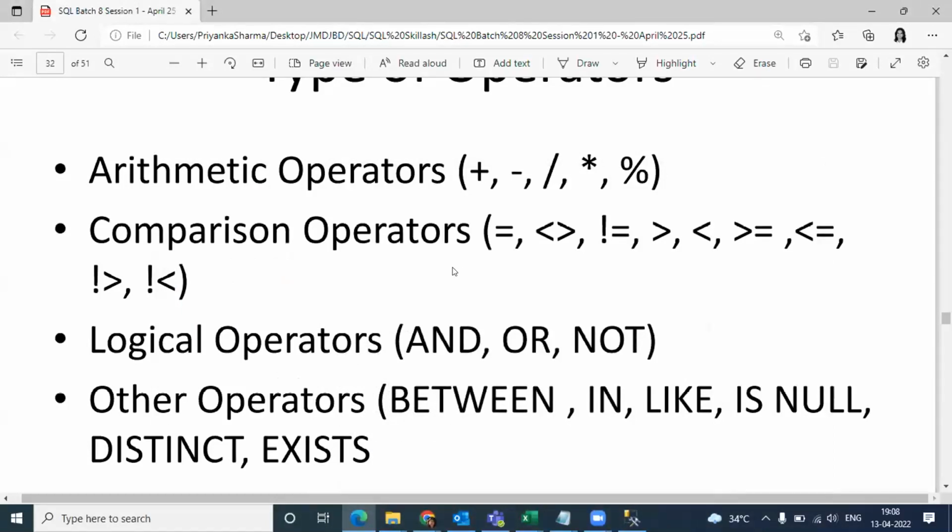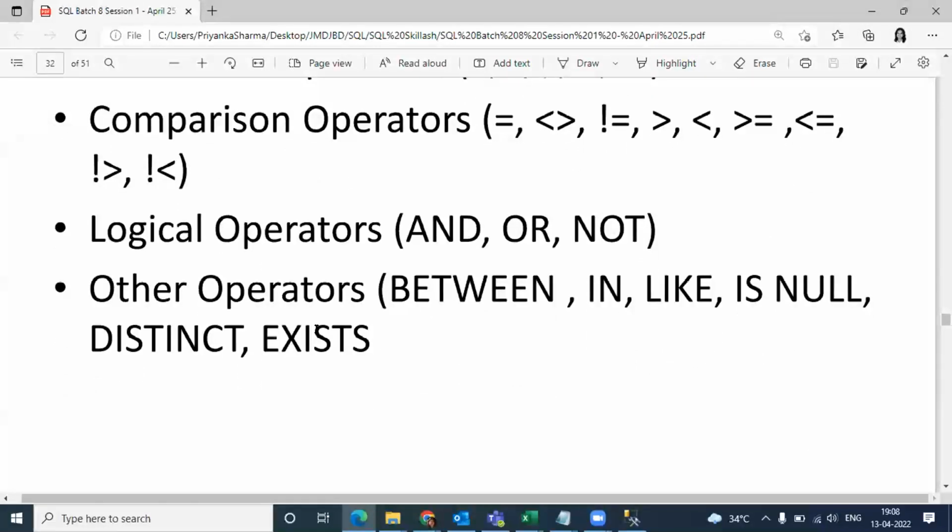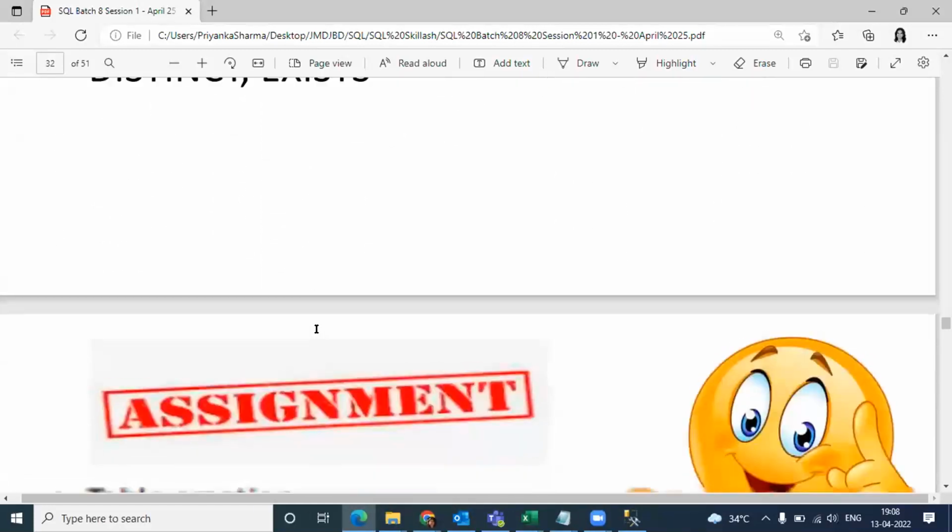The comparison operators are less than, greater than, equal to, not equal to, and so on. Logical operators will help you combine multiple conditions, for example AND, OR, and NOT. And then there are some other operators like BETWEEN, IS, IN, LIKE, IS NULL, DISTINCT, and EXISTS.